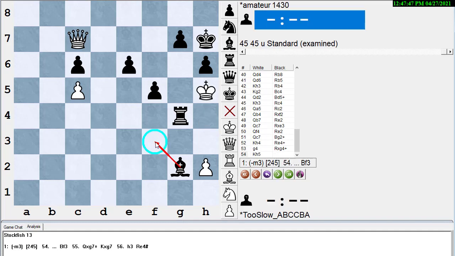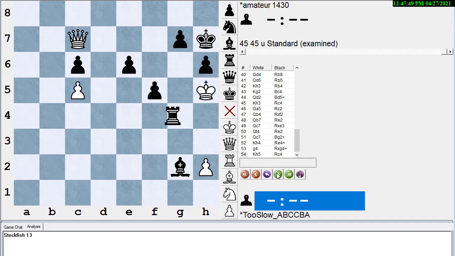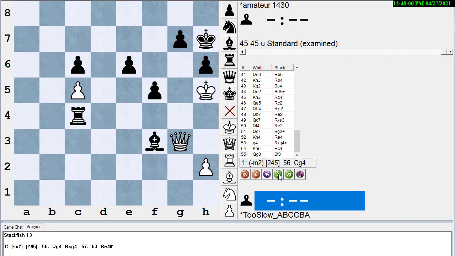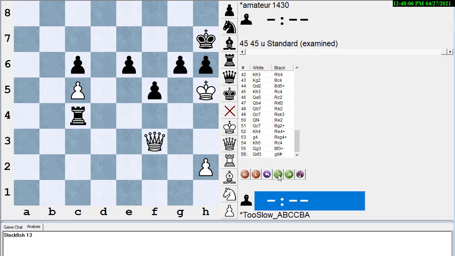Now black should go for the discovered attack here. He just moves the rook out of the way. The threat is bishop f3 checkmate. White tries to stop it with queen there. Black says, I can do that anyway, because I've got this cute g3 mate. Queen takes, and pawn up mate.